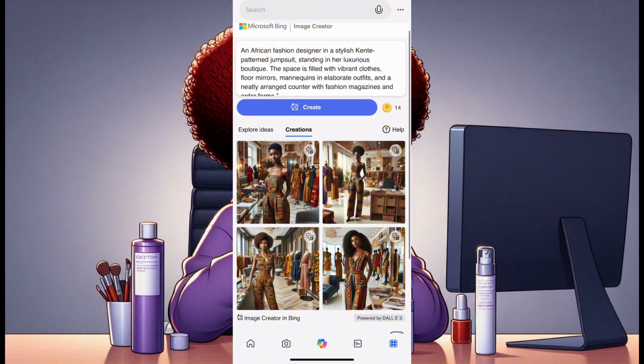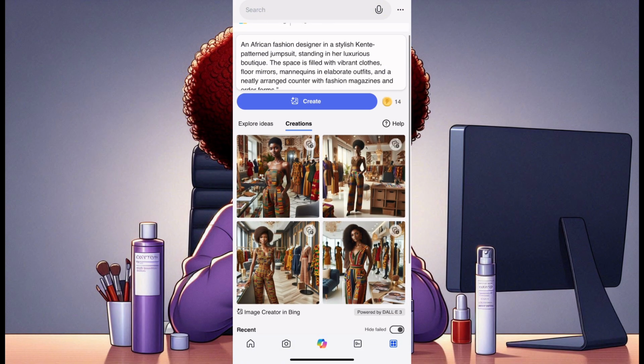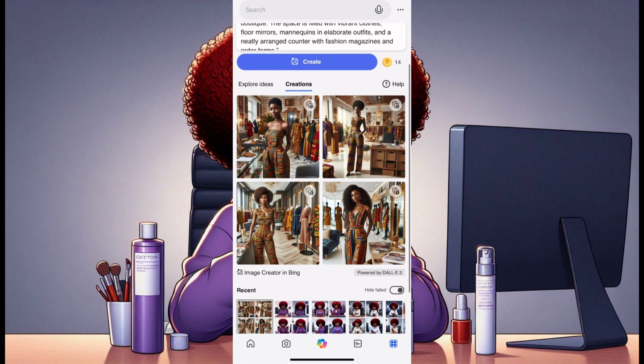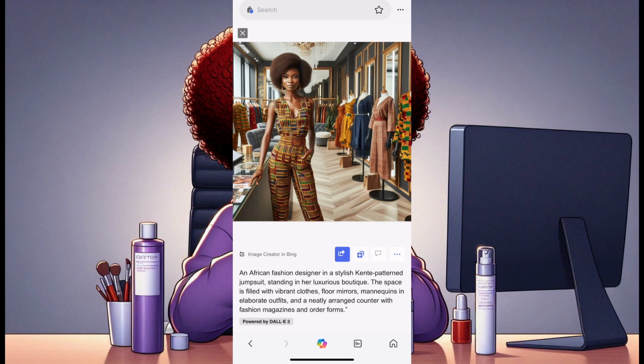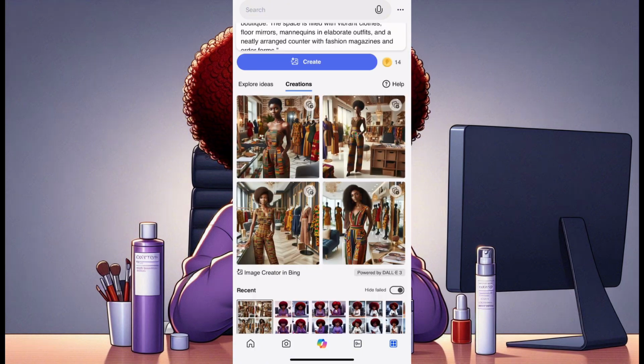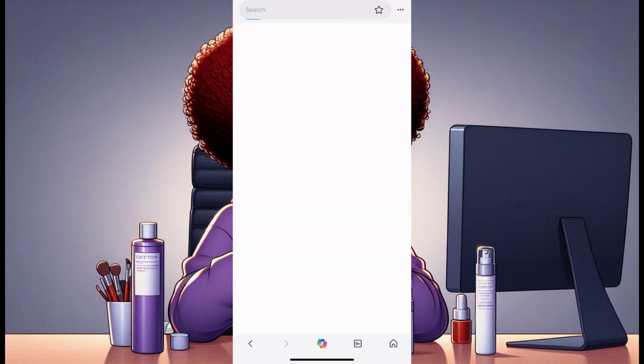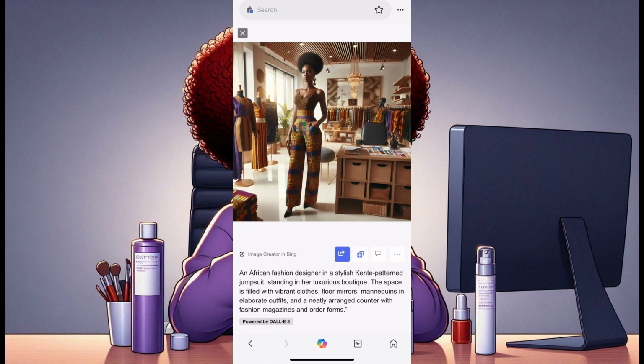An African fashion designer in a stylish outfit. You see how realistic this image looks. Let me open it. Guys, see now, you can use these images for your business. And mind you, you can swap your face, okay?